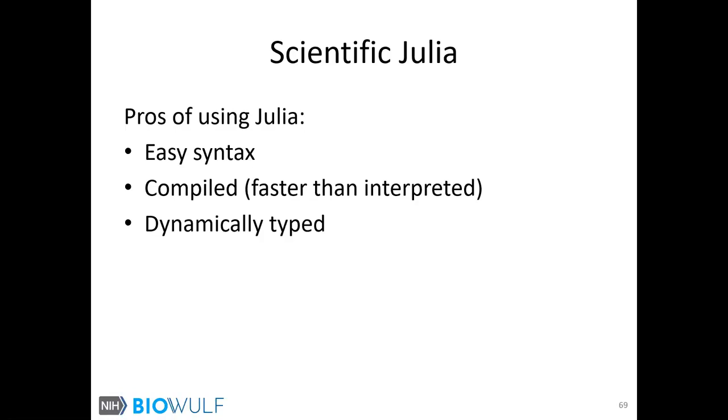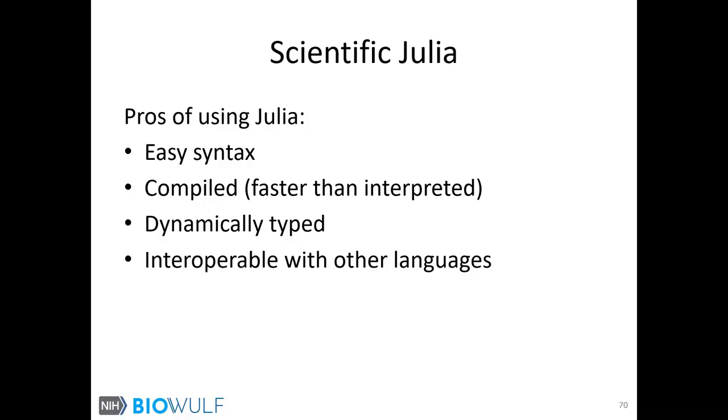It's dynamically typed. This is a desirable feature, as I mentioned before. You don't have to declare types in Julia, although you can predefine types in Julia as well, if you need to. It is interoperable with other languages from the beginnings of Julia. This was one of the features that was in the developers' mind. As I said before, you can make calls to Python, you can make calls to R, even Matlab and C and others.